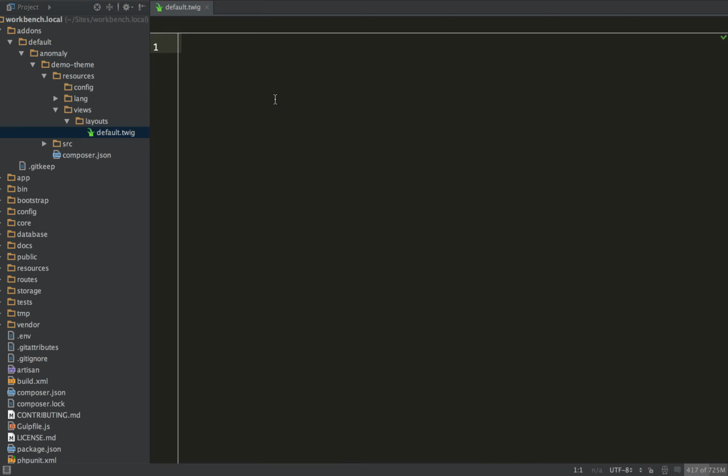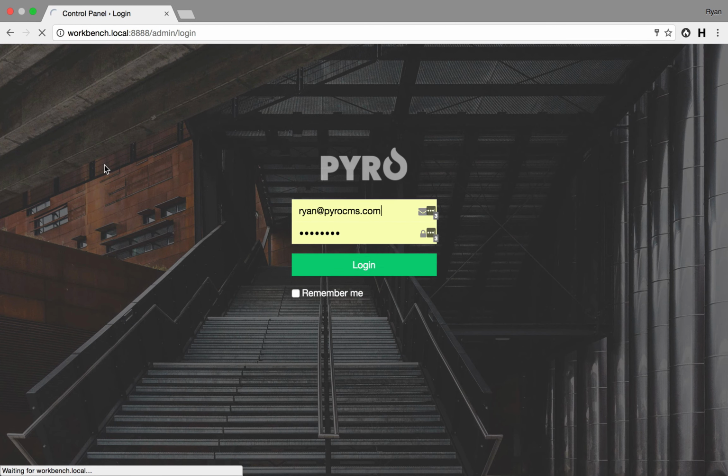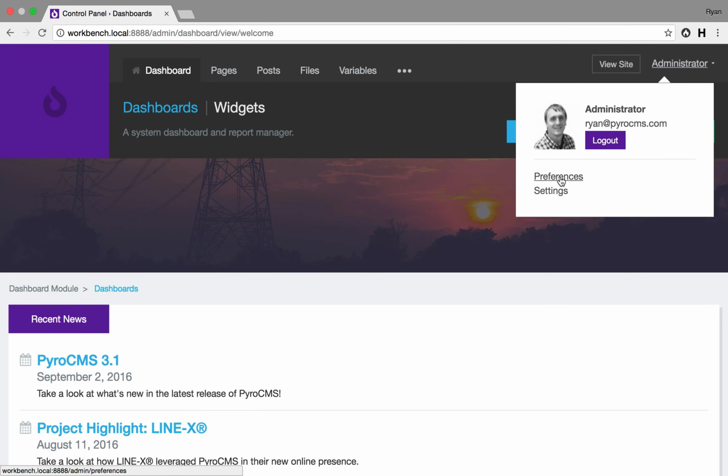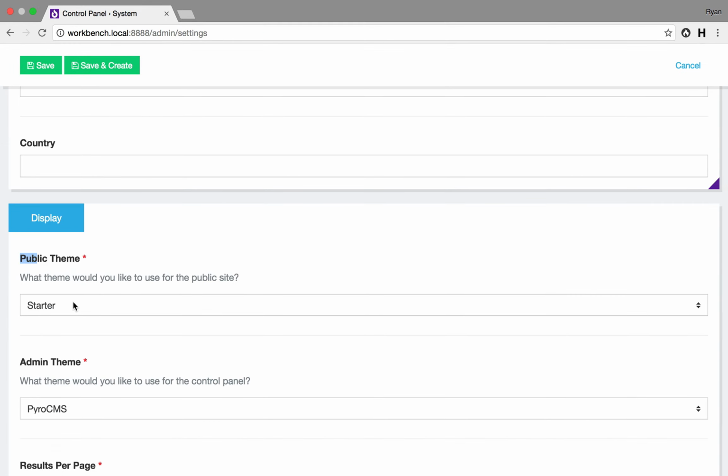So let's go ahead and make this, and we'll just go into our control panel here and switch over our theme. To do that, we go to settings. Down here for our public theme, let's change it to demo and save.